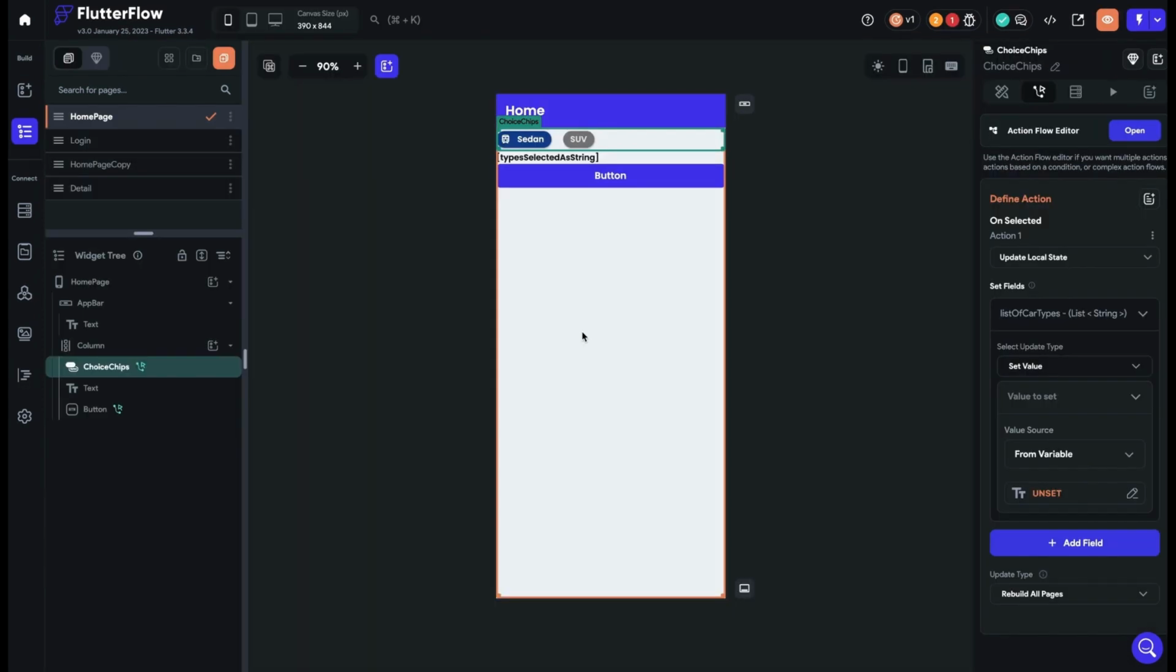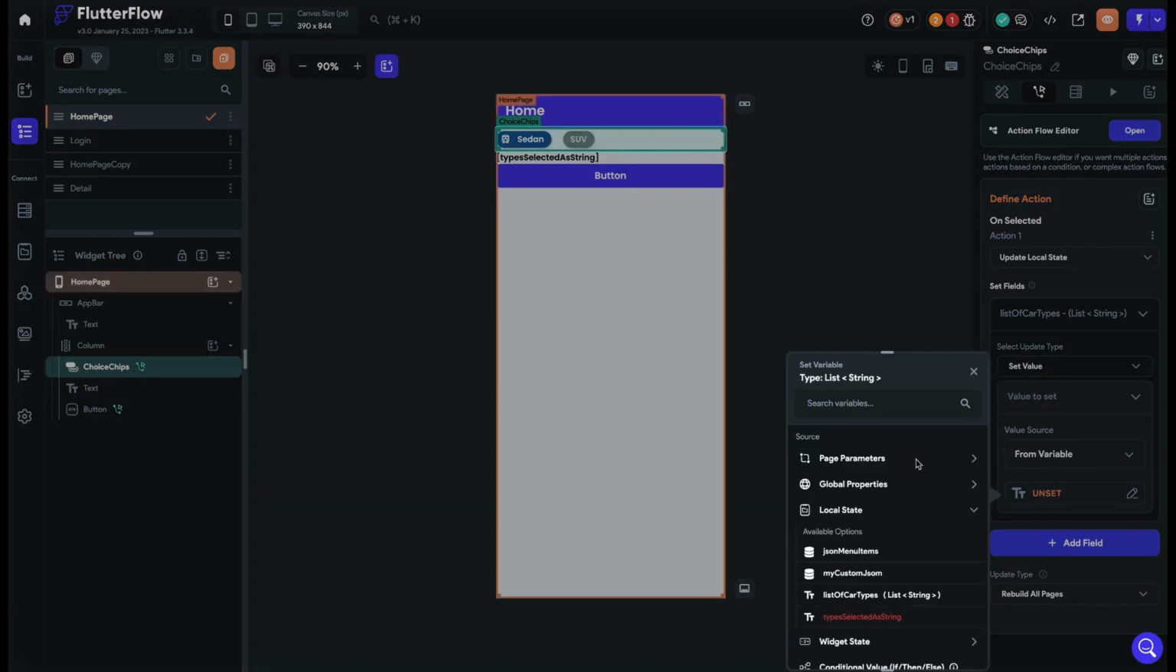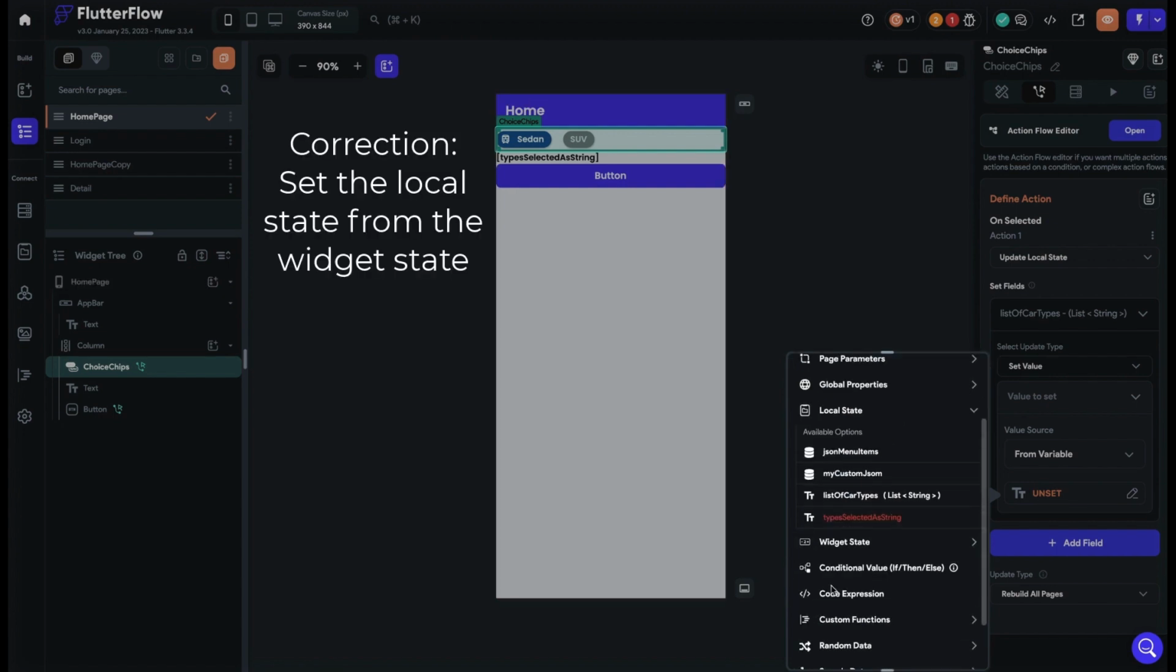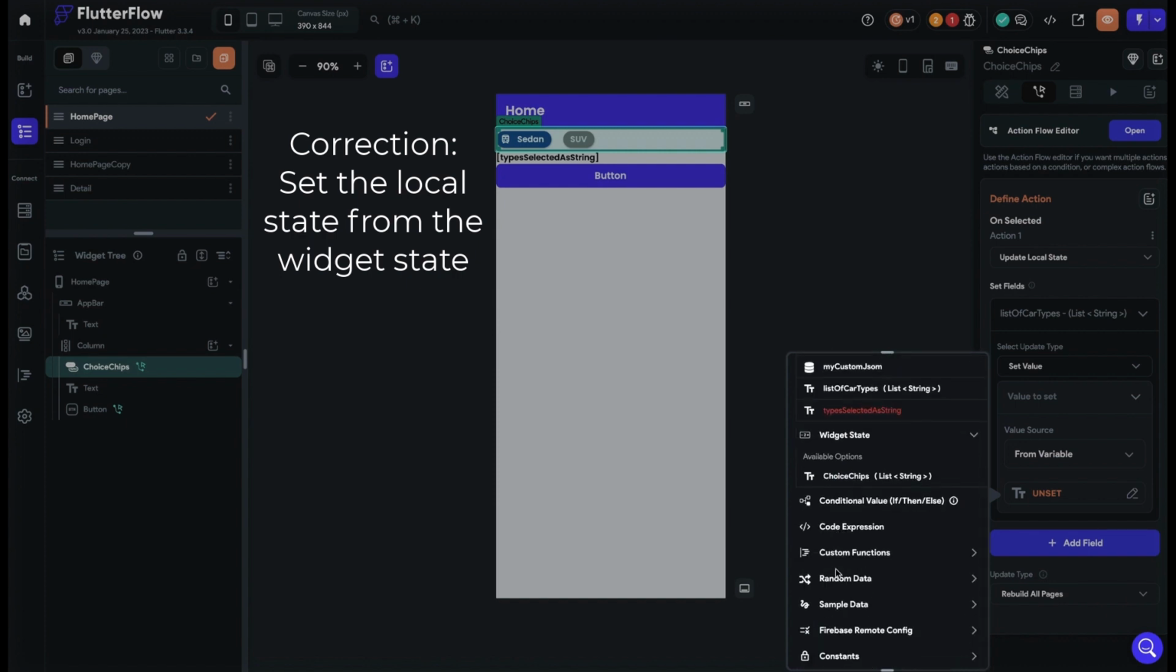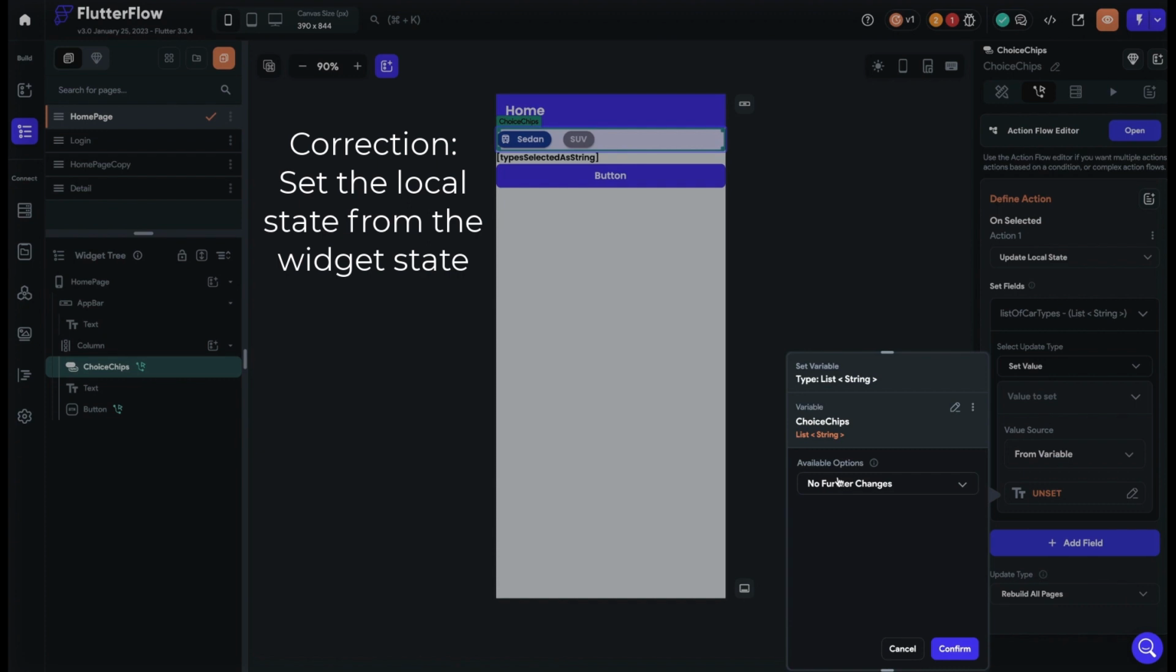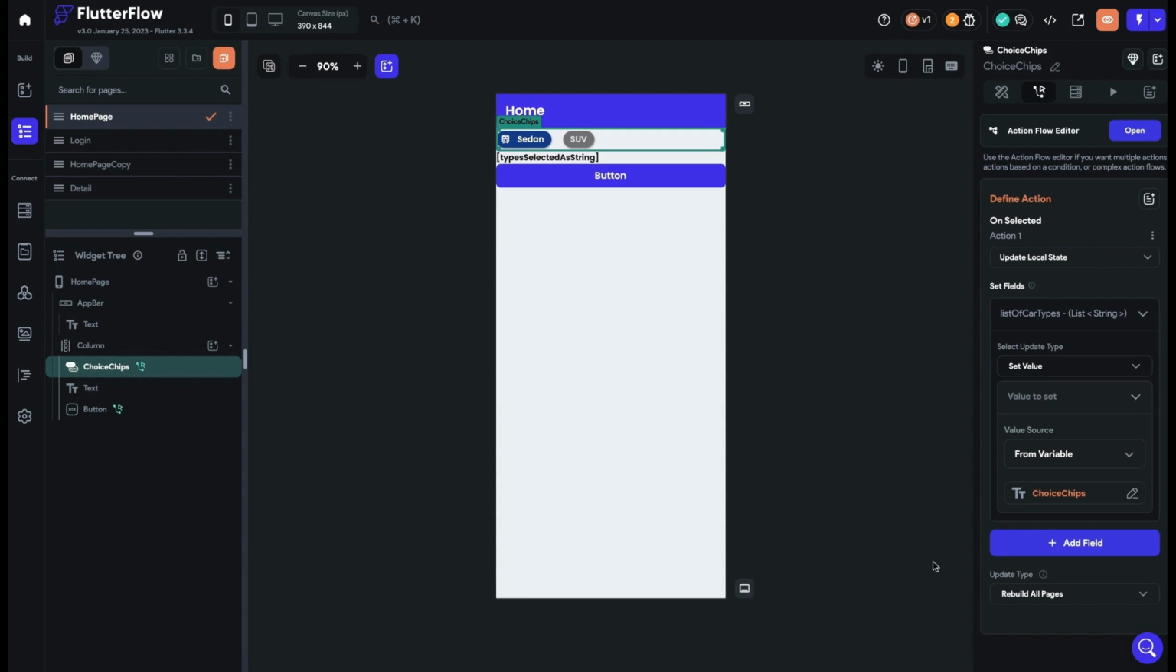Okay, so I forgot one thing. Actually, I believe I set the local state again, which didn't make sense. So really, we need to set the widget state, or wait, from a variable. Okay. So instead of setting the list of car types again, we're setting it to the widget state, which is the choice chips, which gives a list of strings. And we'll just do confirm, because we're just setting it to the same thing. I don't know what I was thinking earlier.